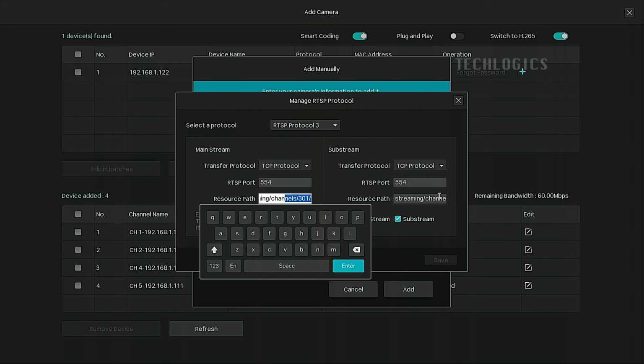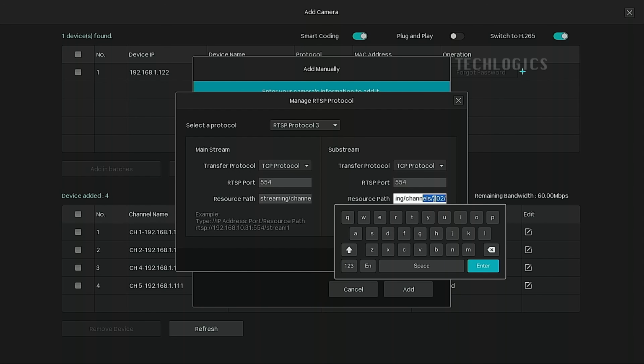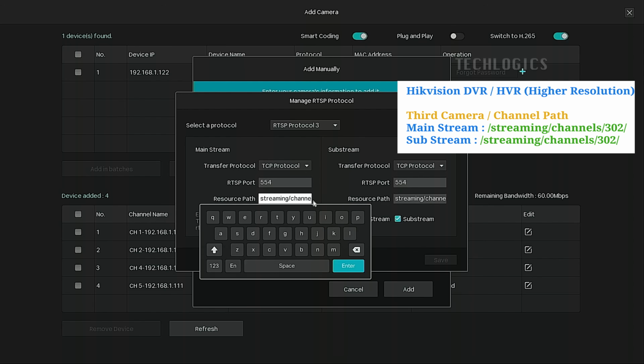This method works because the substream reduces the resolution to a more manageable quality, which is better suited for higher resolution cameras. For example, set both stream paths to streaming/channels/302/ as demonstrated for the third camera channel in this video.